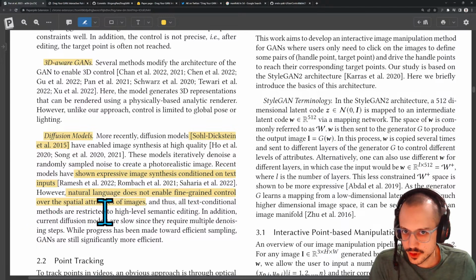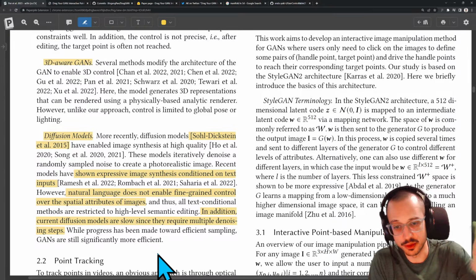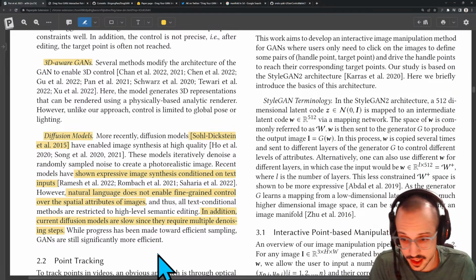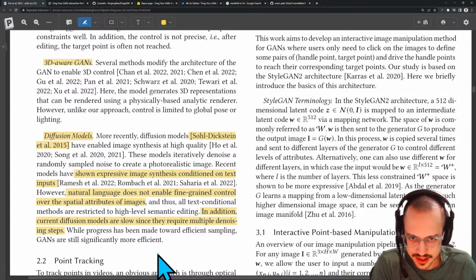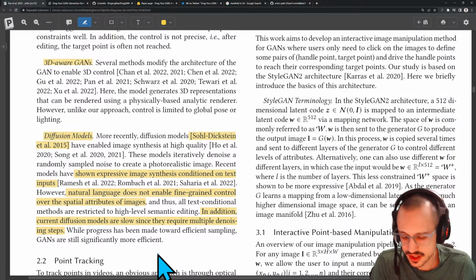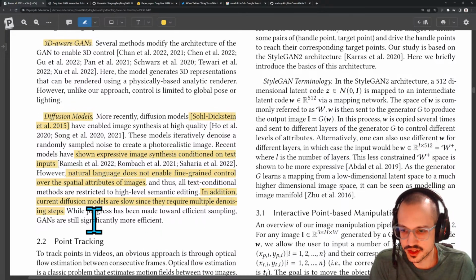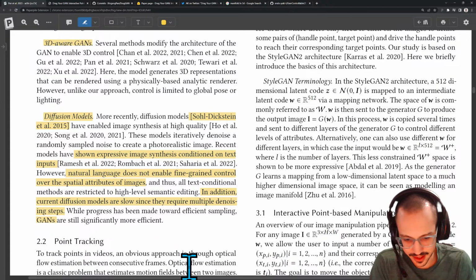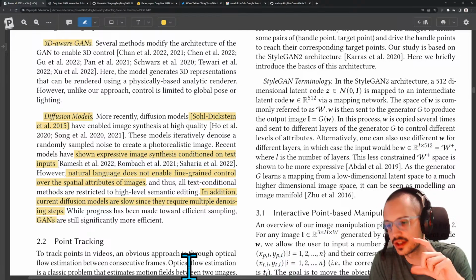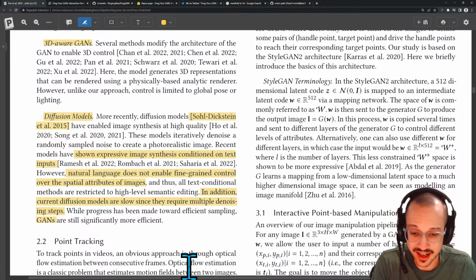In addition, current diffusion models are slow since they require multiple denoising steps. Everybody loves to shit on diffusion models for this exact reason, right? You have to basically iteratively remove noise over potentially 1,000 steps, although in practice, I think usually it's like 10 steps, something like that. Versus a GAN, you don't need to do that. The GAN is one step, just boom. You give it that little latent vector, give it that little noise, and it'll just one shot generate the entire image.